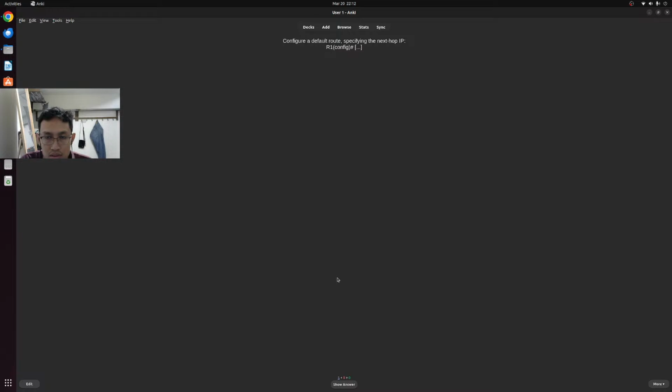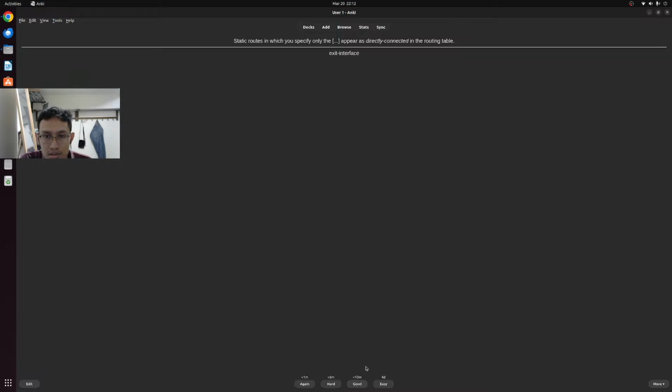Configure a default route specifying the next hop IP: ip route 0.0.0.0 0.0.0.0 next hop IP. A default route is a route to 0.0.0.0/0. Static routes in which you specify only the directly connected interface work for local networks. However, if you direct traffic to the internet, use a default route. In the routing table, "gateway of last resort is not set" means there is no default route.